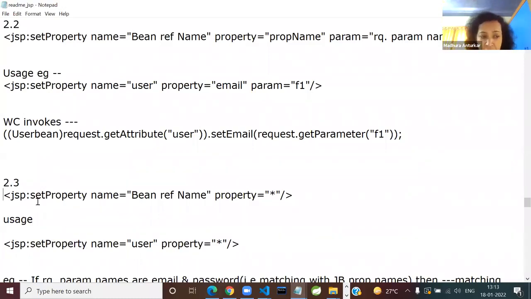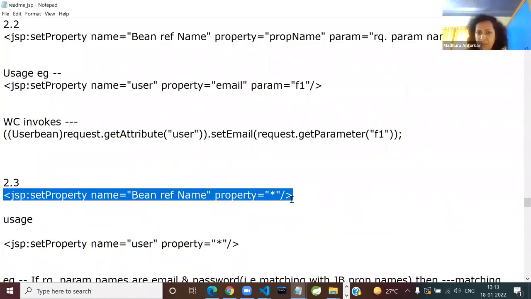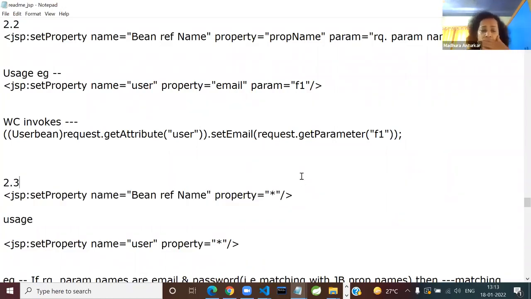So here, look for 2.3 or you can look up here and see. Which standard action are we using? JSP colon set property. Whatever was the ID attribute now becomes the name. So whatever bean ID you have given, what is the bean ID we have given? User. So that becomes the bean name attribute.